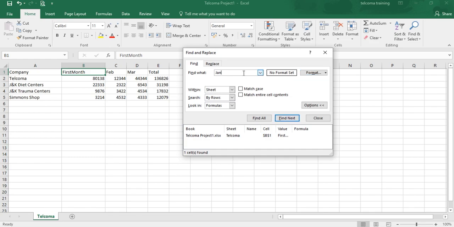If you are going to find the Jan month and you have no idea what you have actually typed, then you just type JA and tick the Match Case box. Then it will find your Jan month. Otherwise it will give you no search found. Now if you have Jan, you can check the box Match entire cell contents. So this is the way to find and replace your text in the worksheet area.